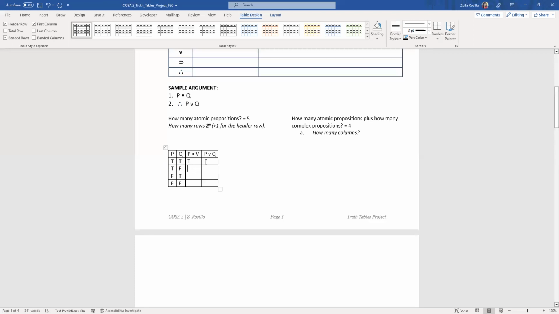Okay. In the second row, do I have the P? Well, yeah, I do have a P. Do I have a Q? Oh, no, I don't have a Q, but I did have the P. Are they both there? Because that's what a conjunction means. No, they're not. So in this case, in row 2, P and Q are not both there. So it's a false value.